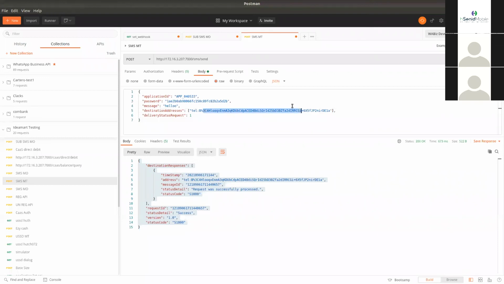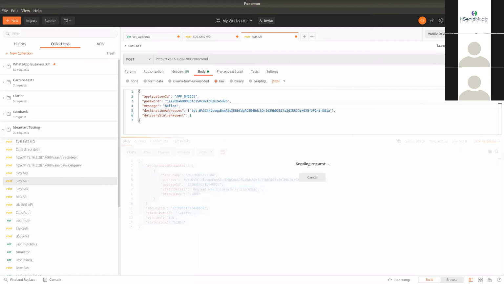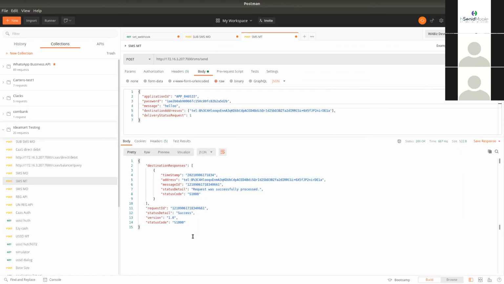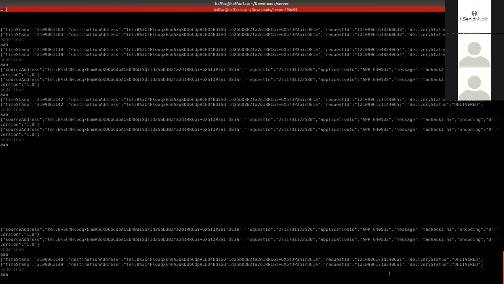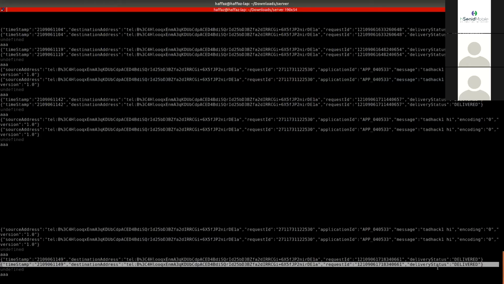So here you will have to hash the number. So the destination numbers will be hashed. So I'll send it, and the response will say whether it's delivered or not. So as you can see here, the status is delivered. That means the message is sent. So from your web application, you can handle it by saying the message was successfully sent or something like that.